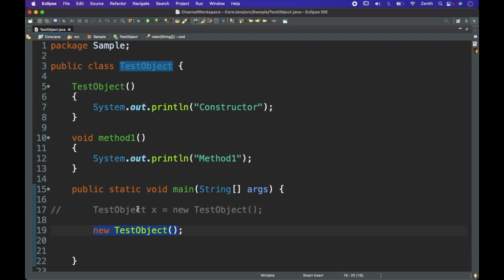Now let's try to understand the meaning of this particular line. This is the name of the class, then this is the reference variable, which means we are just giving a name to that object for our own use, then equal to and new, and this is the object. So we are just trying to store this object into a variable.